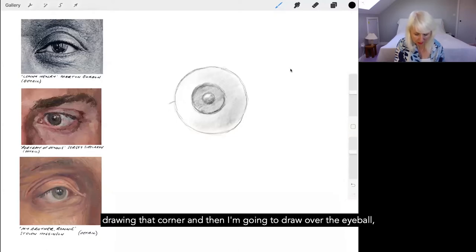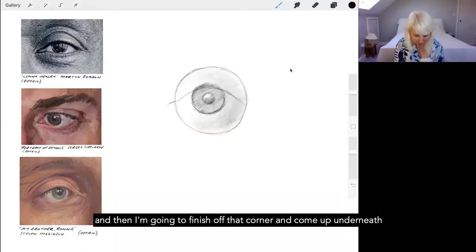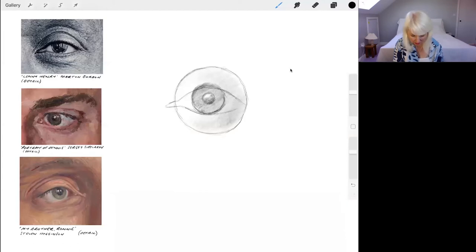drawing that corner. And then I'm going to draw over the eyeball, as if I really am drawing over an eyeball. It's really round, it's really three-dimensional. I'm going to draw around there, and then I'm going to finish off that corner and come up underneath, and you can see that the lower lid is touching the bottom of the iris like that. Okay.